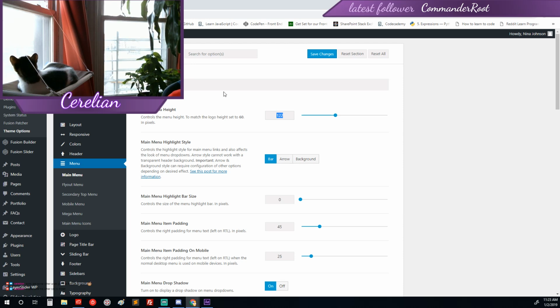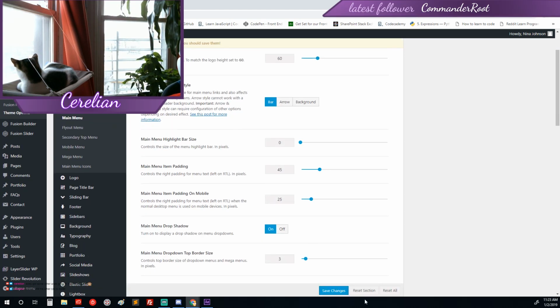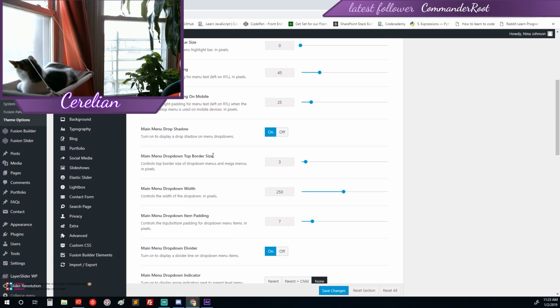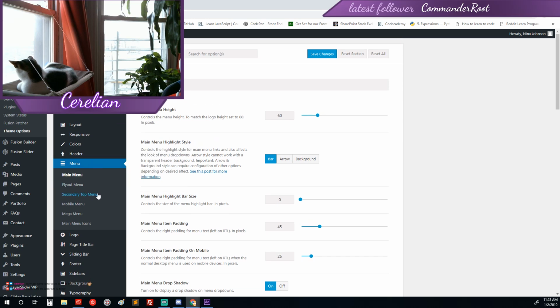To match the logo height, set it to 60. Oh man, that's awesome. However I change the logo location, it tells me what I need to do to make it right. Man, I really love this thing. It lets you do so much stuff.